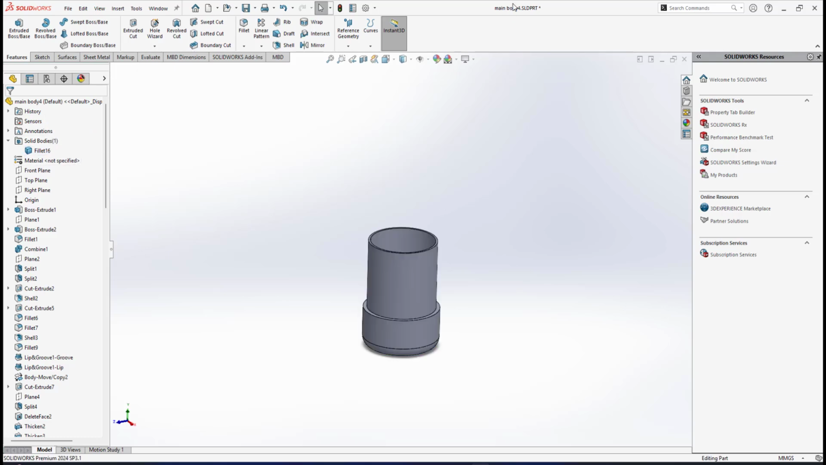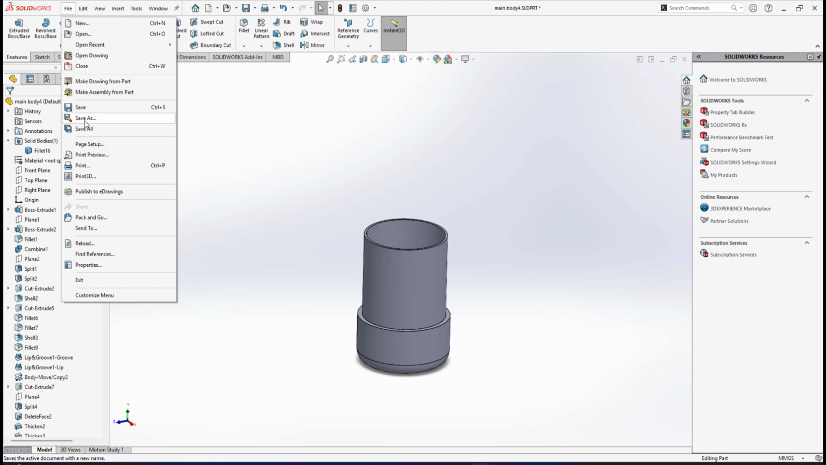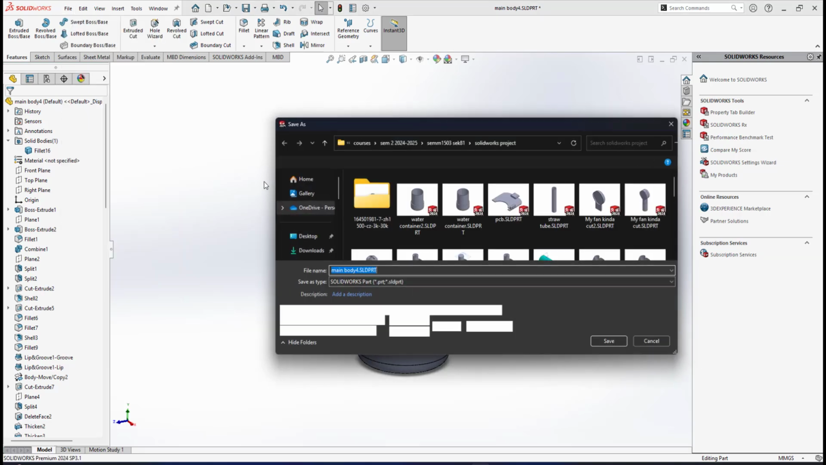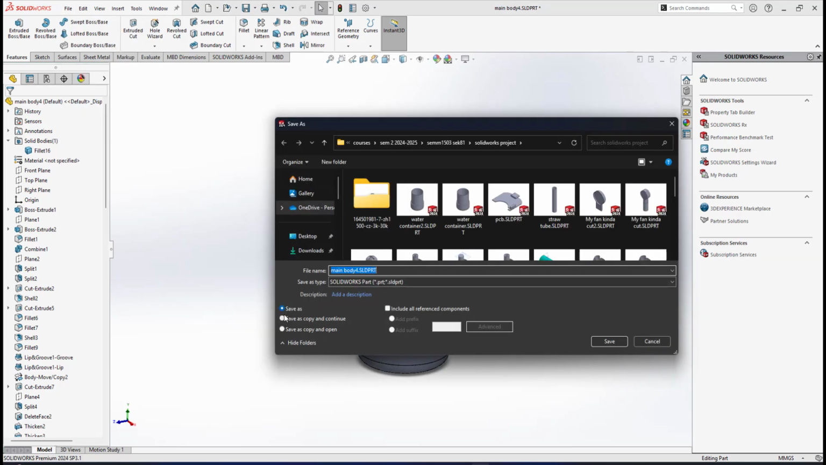I will not replace the original file. I don't want to disturb the original file, because the original file has 5 bodies. I remain it as main body 4. This file I will save as a separate file, which I will call water container. To do that, I go to File, Save As, but here I will not click plain save as. Here we have the option Save as copy and continue. I will name this water container.